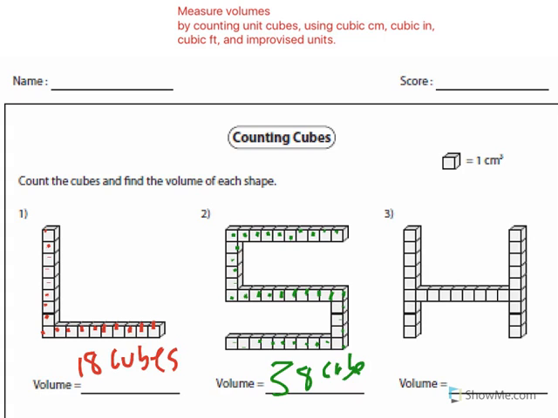Okay, and for the final example, we have 1, 2, 3, 4, 5, 6, 7, 8, 9, 10, 11, 12, 13, 14, 15, 16, 17, 18, 19, 20, 21, 22, 23, 24, 25, 26 cubes. That's the volume. So hopefully we got all those right.